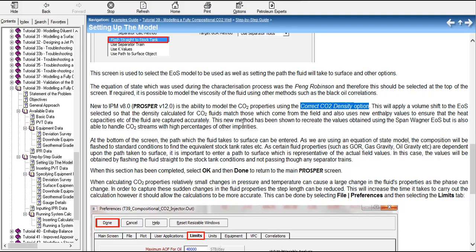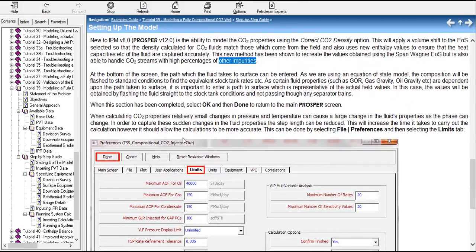This new method has been shown to recreate the values obtained using the Span-Wagner EOS, but it is also able to handle CO2 streams with a high percentage of other impurities. At the bottom of the screen, the path which the fluid takes to surface can be entered. As we are using an equation of state model, the composition will be flashed to standard conditions to find the equivalent stock tank.